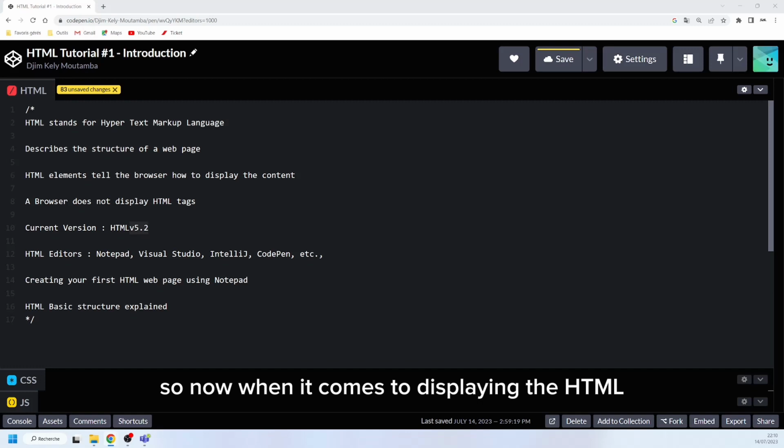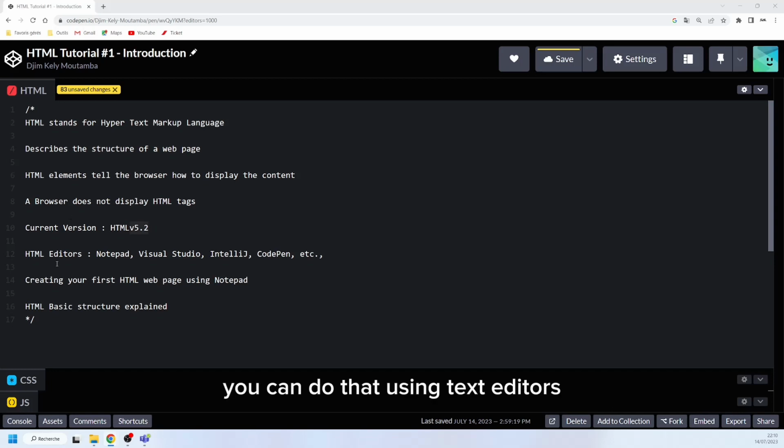Now when it comes to writing your HTML tags or elements or creating your HTML documents, you can do that using text editors. You can use professional text editors like Visual Studio, IntelliJ. These are professional ones. Or you can use online editors like CodePen. We are going to be using CodePen throughout this tutorial series. Or if you want a simple text editor that's really easy to use, you can do that using Notepad. So that's what we're going to do right now.